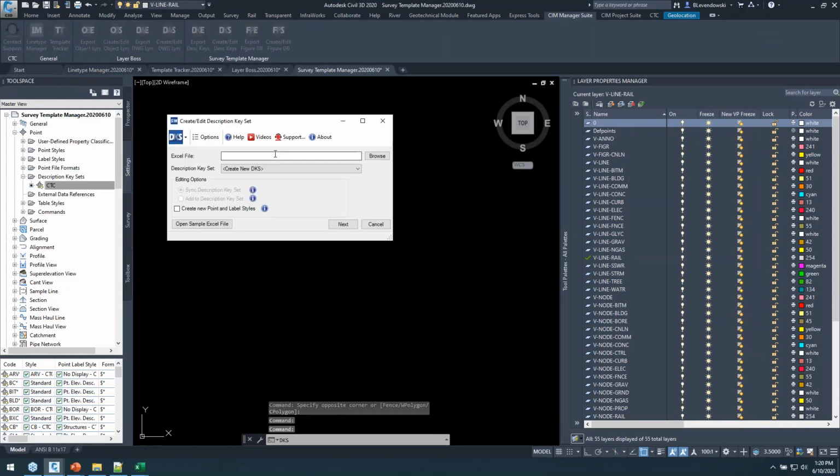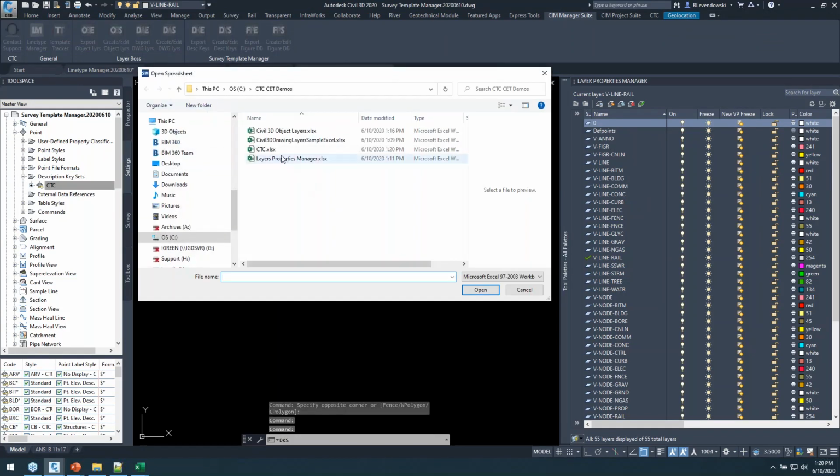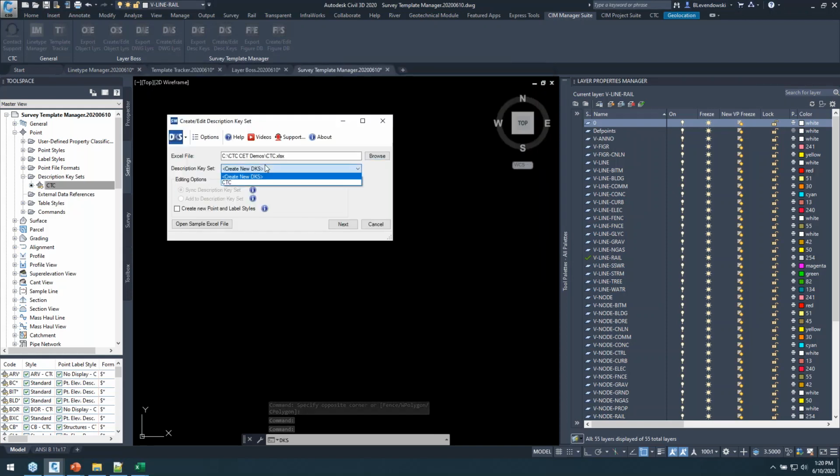Run the create, edit, description keys. I'm going to browse out to that Excel file. I could create a brand new description key set. Again, if you're creating entirely new standards, this would be a huge time saver.